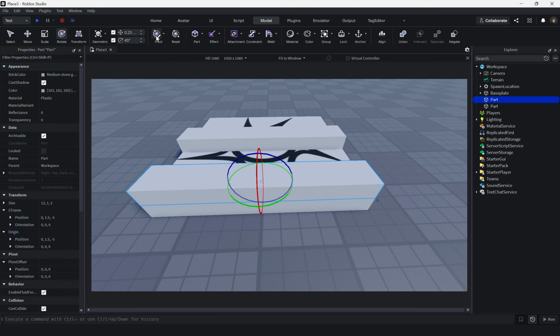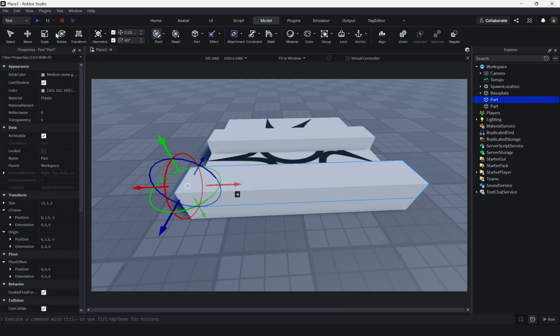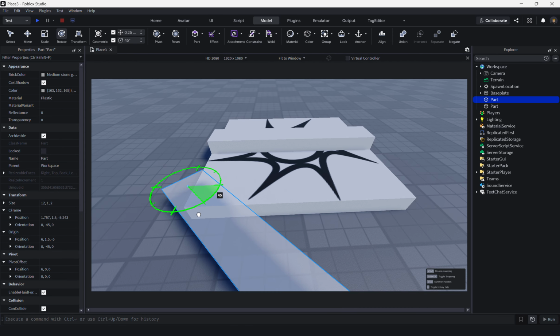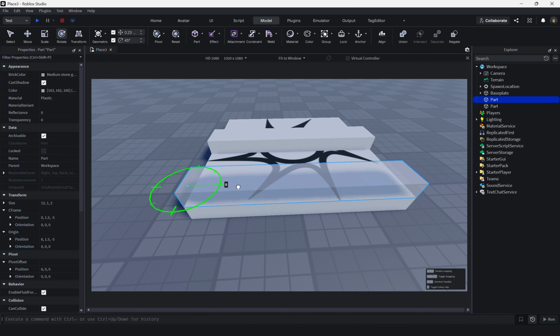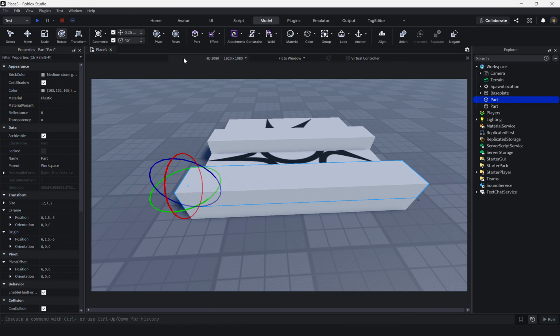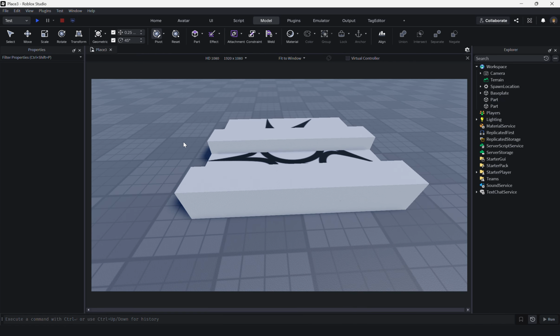But let's say we change your pivot to right there. This would mean that whenever you rotate, it's gonna rotate around where your pivot is. So it's gonna be like that. This is gonna be useful for, let's get it back in the middle.